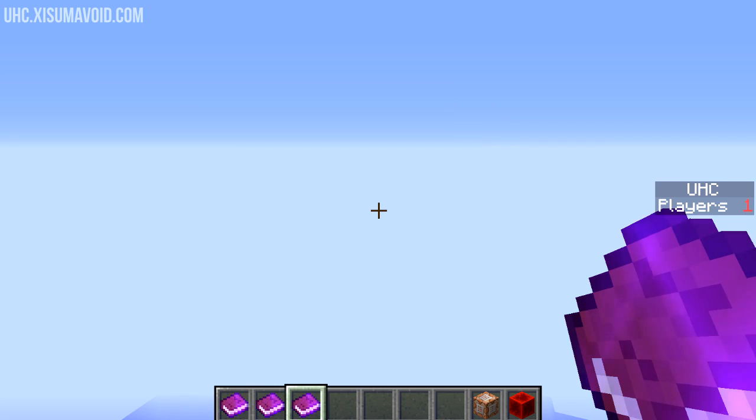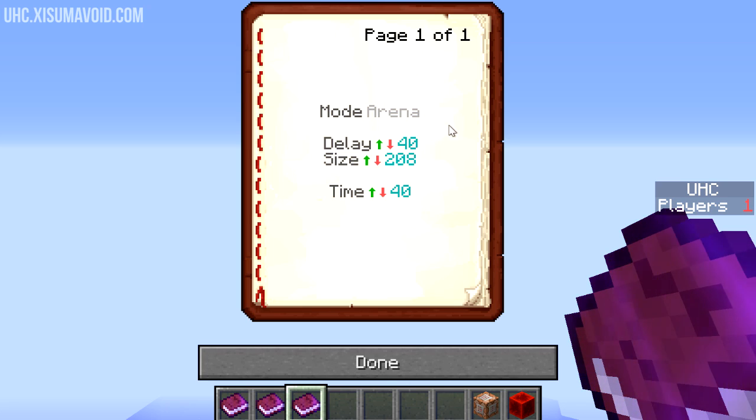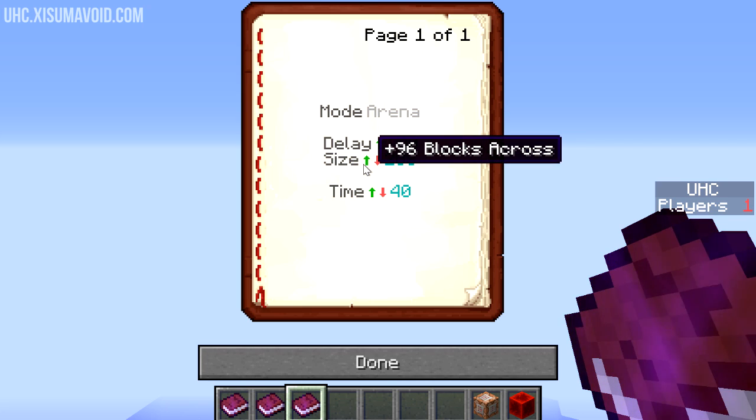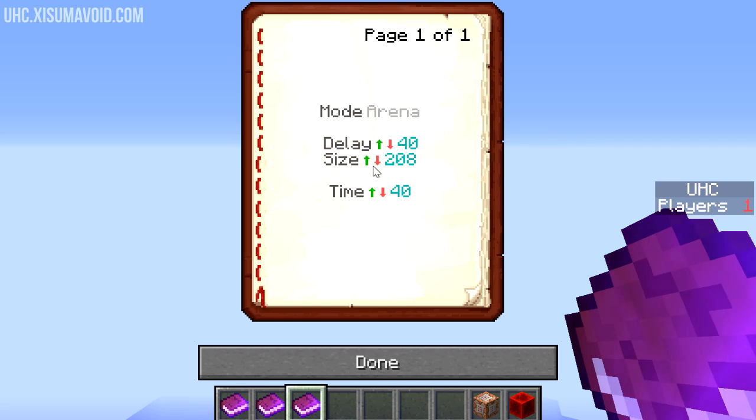The next mode is called Arena. This one is slightly different. This is going to be instant, so after a certain amount of time, the world border is instantly going to change to the size that you specify here, and the players, wherever they are in the world, are going to be teleported to the middle, and using the spread players command, they'll be randomly teleported within the world border.